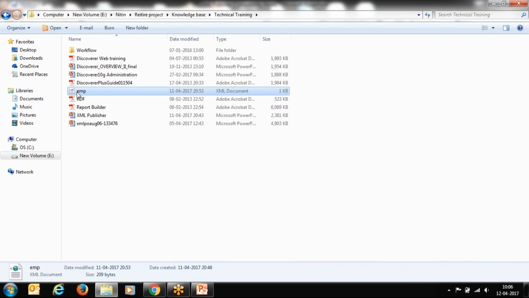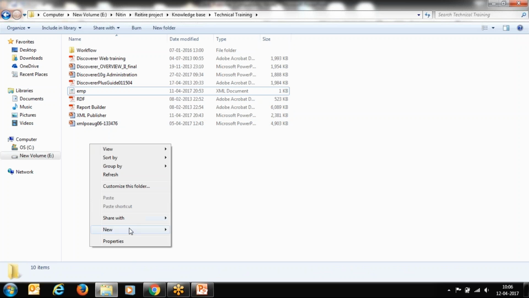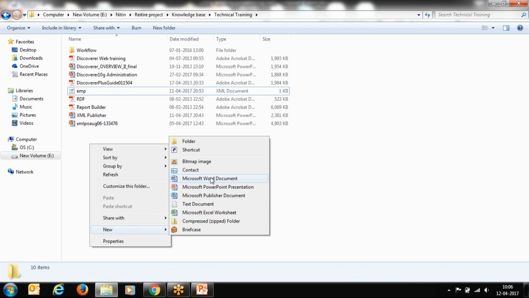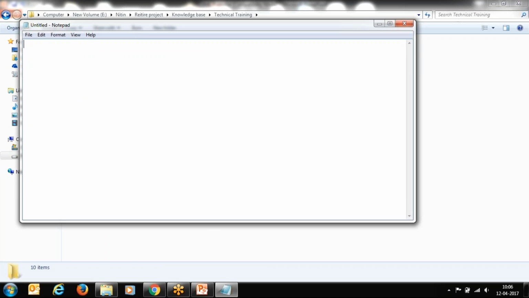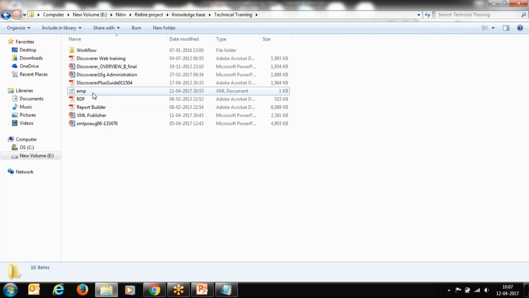Here I'm going to do this. What I'm doing is creating a notepad. I'm opening a notepad here, or you can open it from here. Here I'm writing XML code. To write the code here, let me open this.